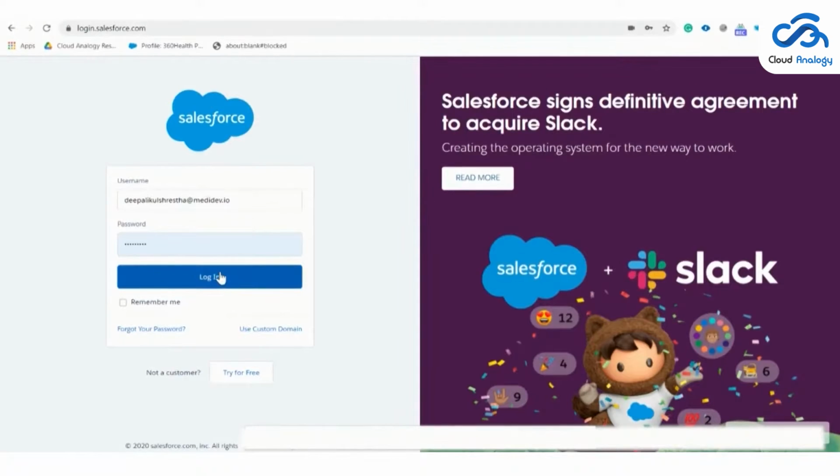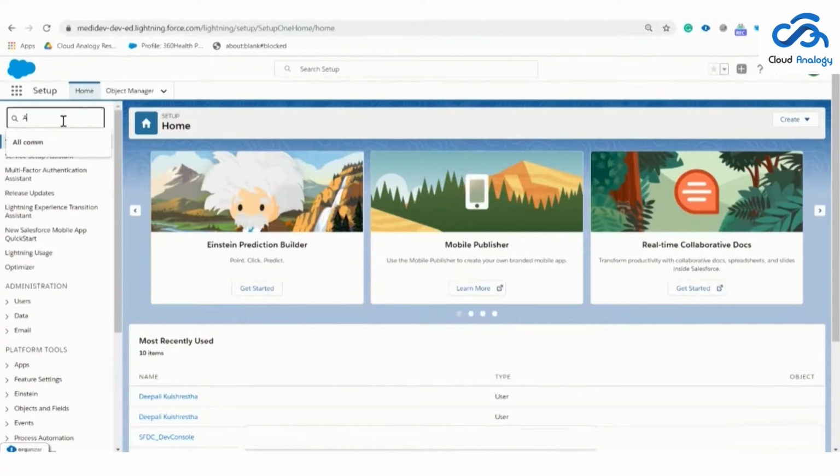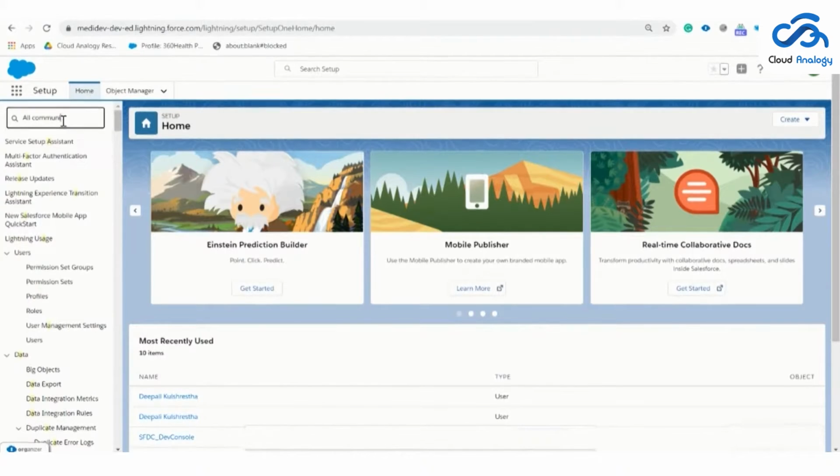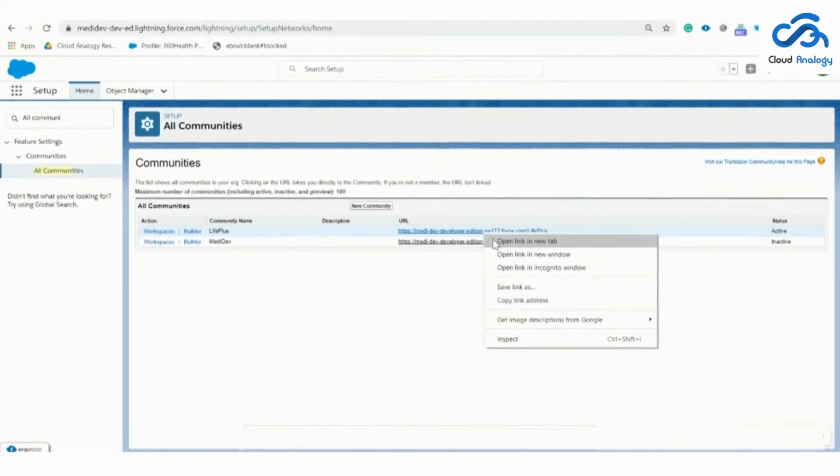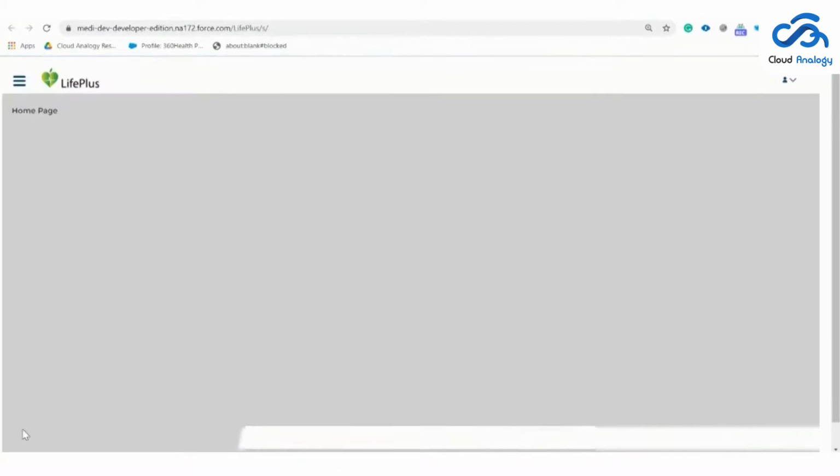First, let me log into the Salesforce org and show you the application we created for a client. Once logged in, we need to search all communities in the quick find box. Once all communities appear on the screen, we will click on this community. A new page appears where I will show the functionalities of the application.